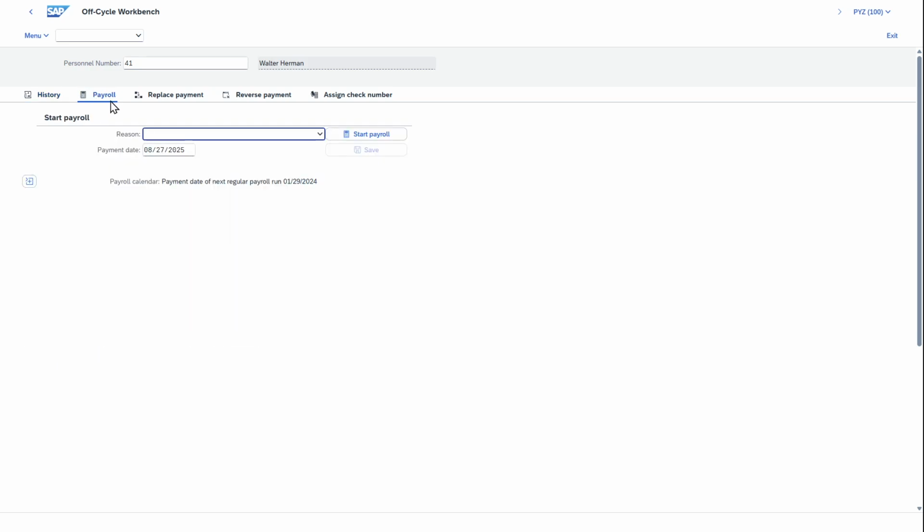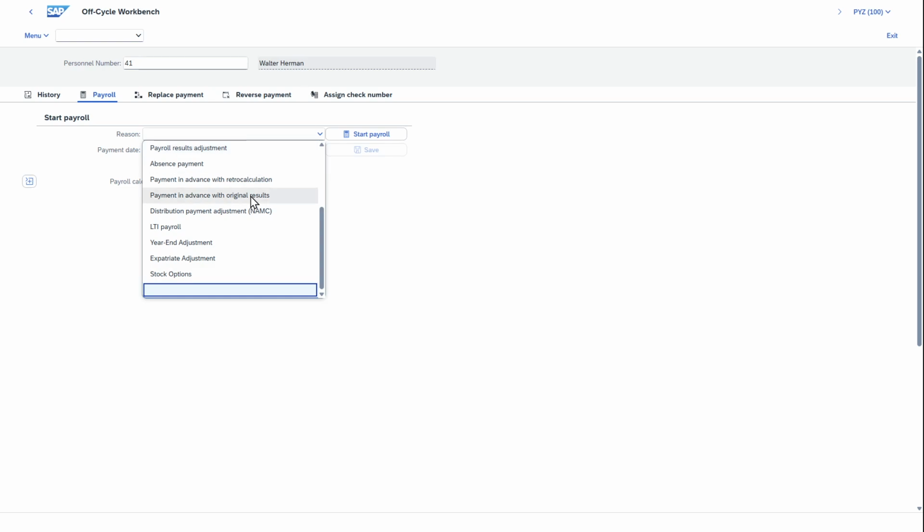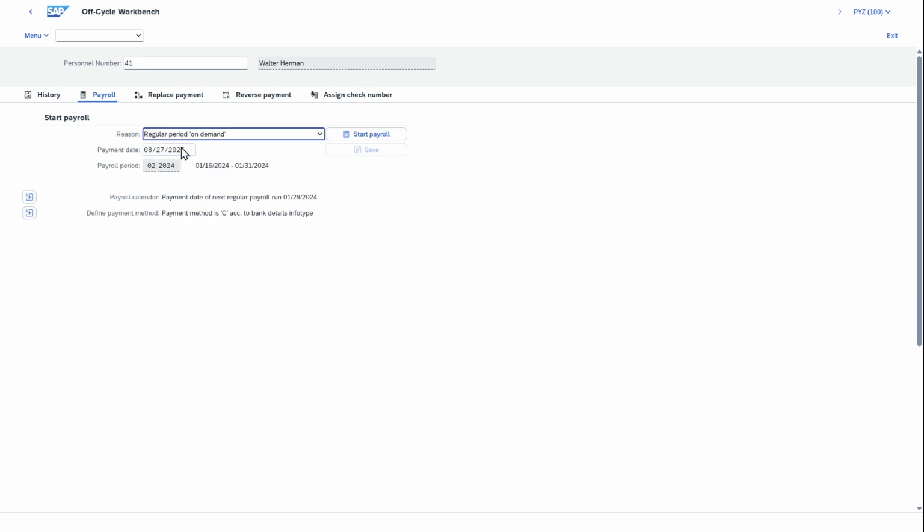So you have another button over here for payroll. Here for this employee that I have selected, you can run a different type of payroll. This can be different types of off cycles. Whether it's a standalone bonus or a regular period on demand, after you run payroll, you have to do a payroll results adjustment. That can be done here as well. For the purposes of this, I'll show the regular period on demand.